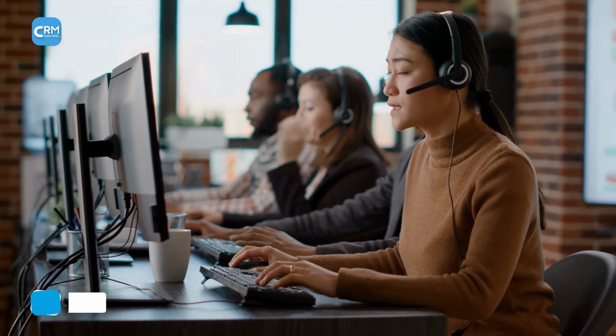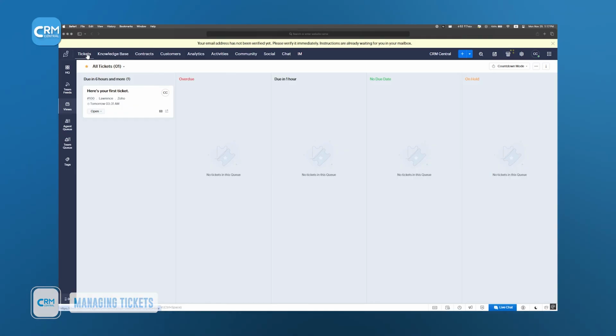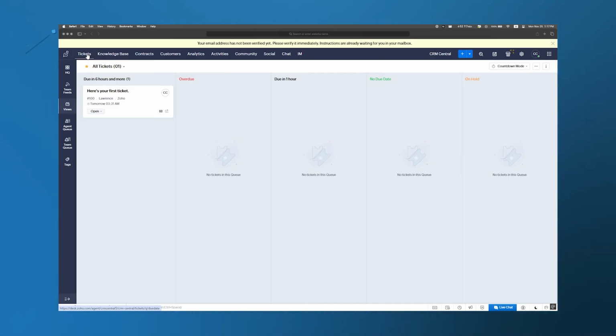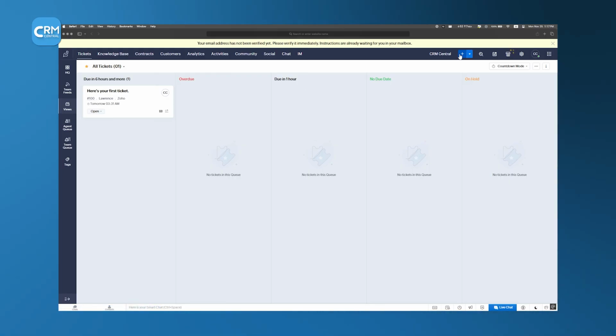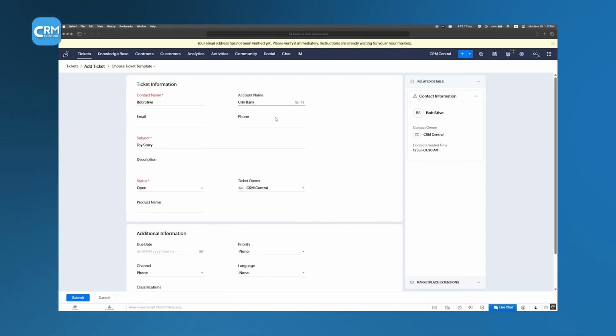Now to the lifeblood of your call center operations: ticketing. Under the Tickets tab, every customer inquiry appears as a ticket, whether it arrives via email, phone, or web form. To create a new ticket manually, fill in basics like subject, requester, department, and priority. Add detailed descriptions or attachments as needed.